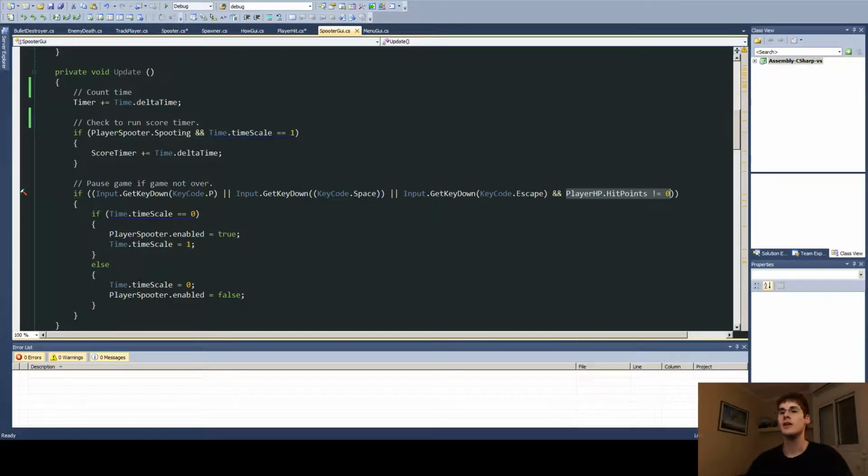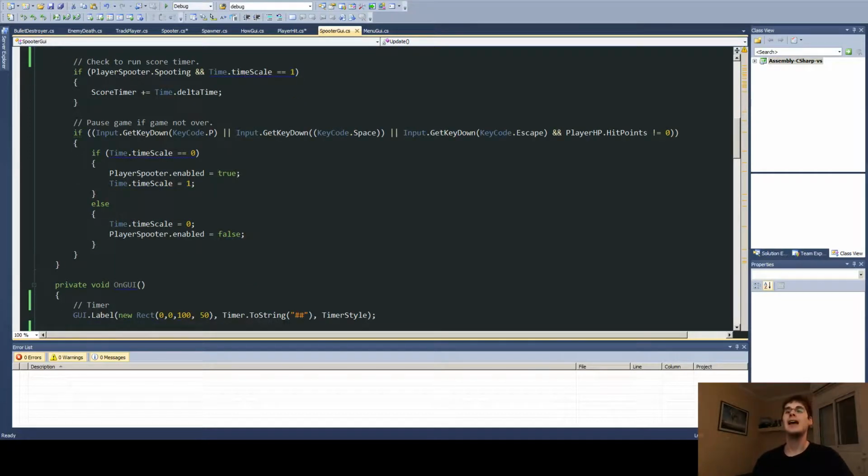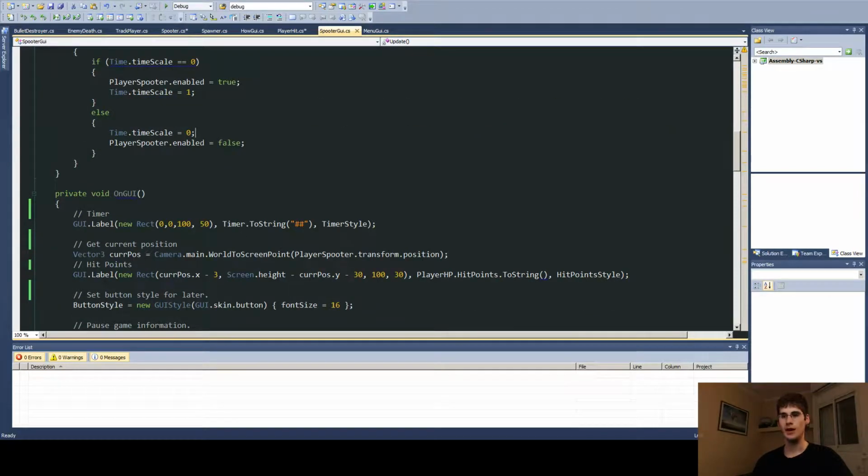Okay? So if I pause the game, this is pausing the game, timescale equals 0. If it's equal 0, I make it 1, and I enable my player spooter, which is my actual movement and shooting. And if it's 1, which means the game is running, I pause it, and I disable the player spooter.